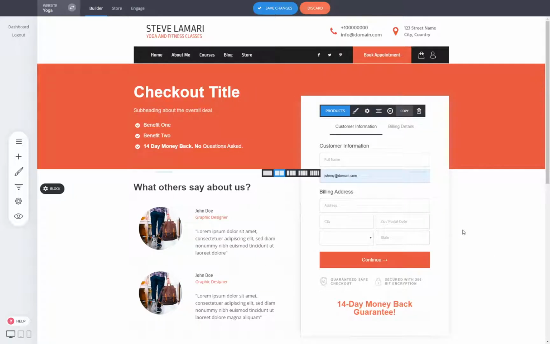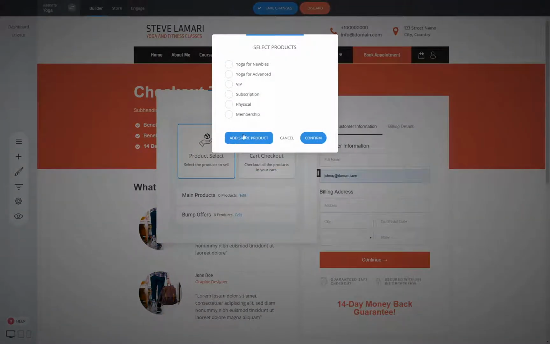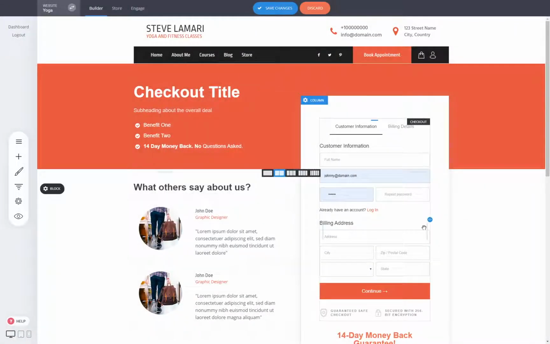If it is a membership, obviously access to the membership, or if it is just a recurring payment to pay for your service, whatever it is. So in this checkout, you just have to select the product that we just created, which was called subscription. Just select it, click on confirm, and that's it.